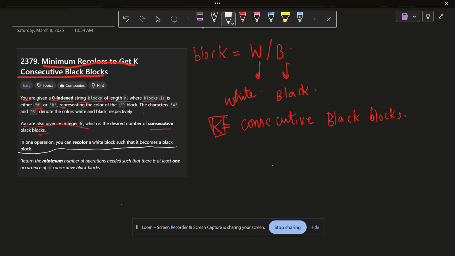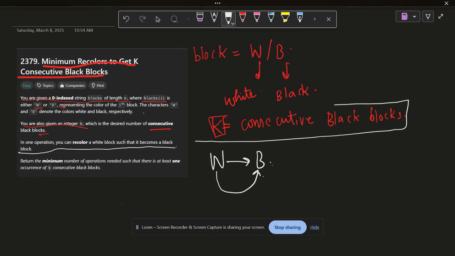In one operation, we can convert a white block into a black block in such a way that we get k consecutive black blocks. We should return the minimum number of operations needed to get a occurrence of k consecutive black blocks.